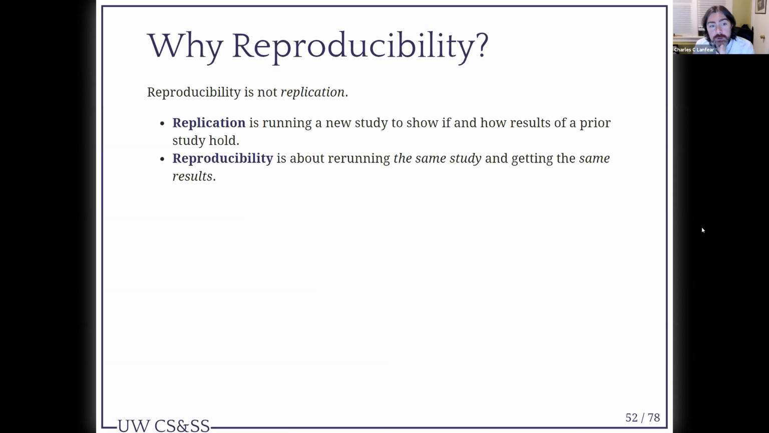Okay. So reproducible research. Why is reproducible research important, and what is it? Reproducible research or reproducibility is not the same thing as replication. Replication, when we talk about things like a replication crisis, is when you run a new study to show if the results in a prior study hold, right? So if we rerun the same experiment or go collect new data on a population and run the same models on it, that's replication. Reproducibility is about rerunning the same study on the same data and just getting the same results.